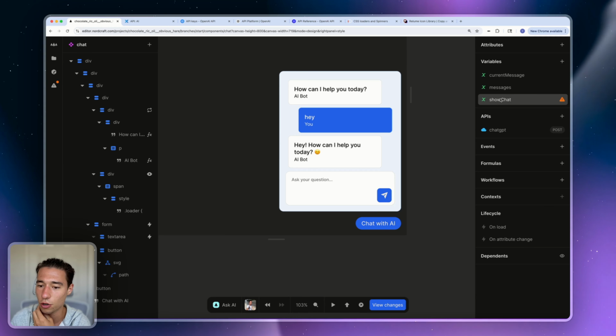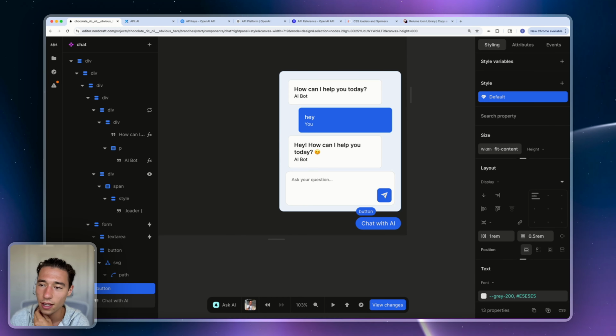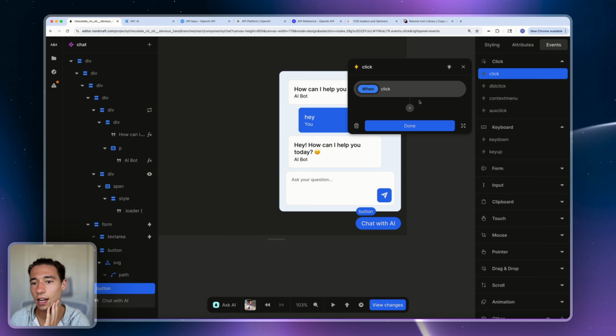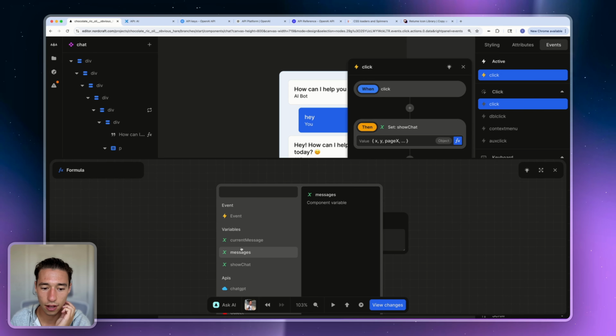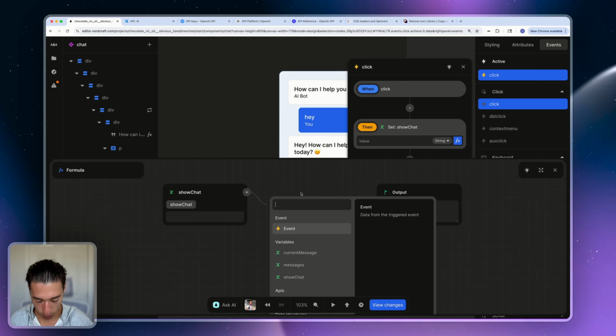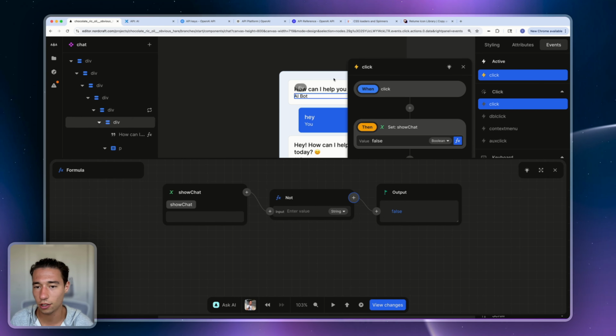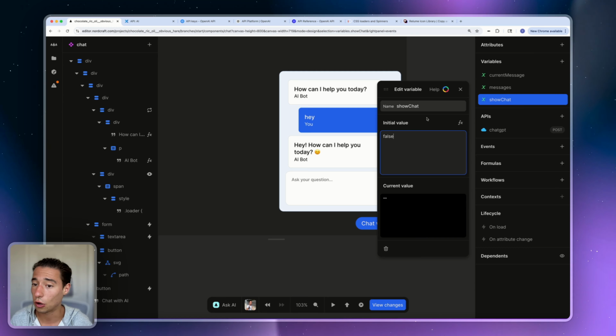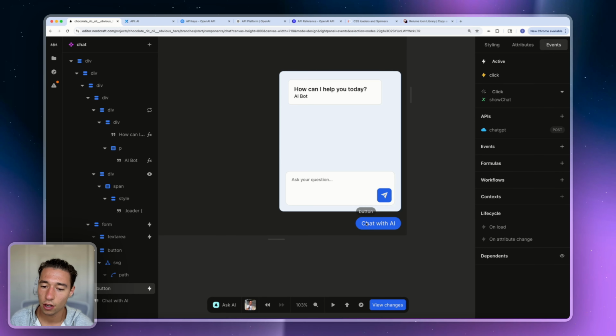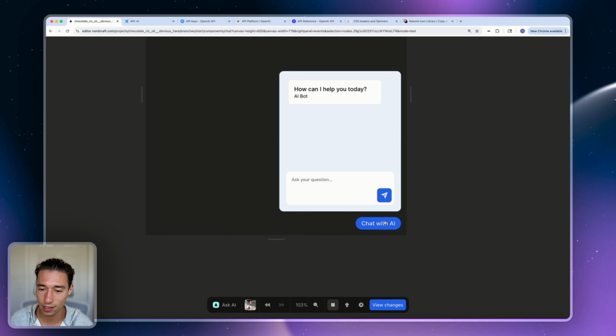So we have this show chat variable, and when I click on this button, here's what it's going to do. It will take show chat, it will take the current value, and it will reverse it. We'll do a not to reverse it. Now it needs to have a value, so default will be false. Okay, so now when I click on here, I'm adjusting this variable.